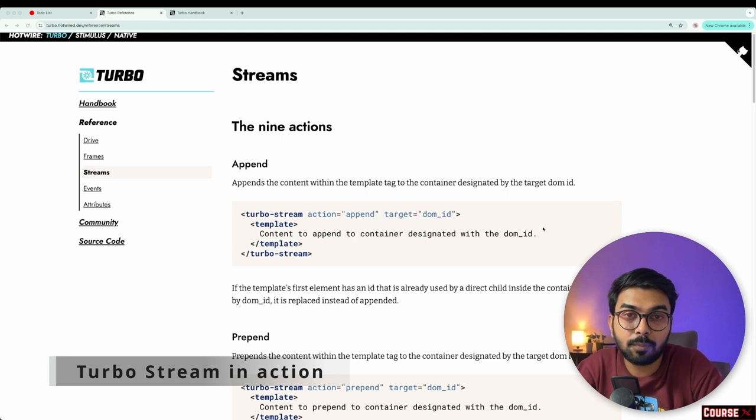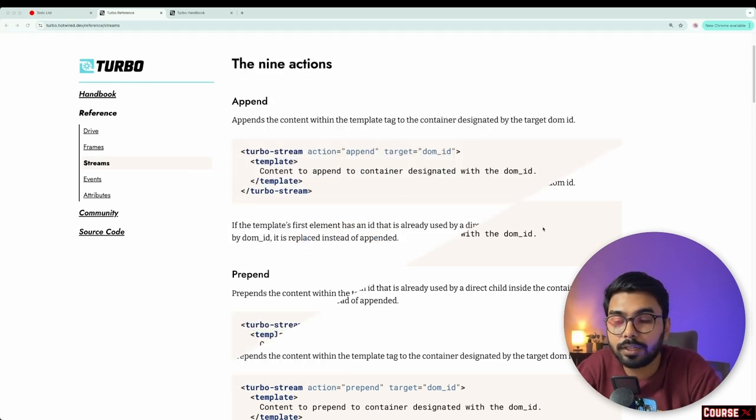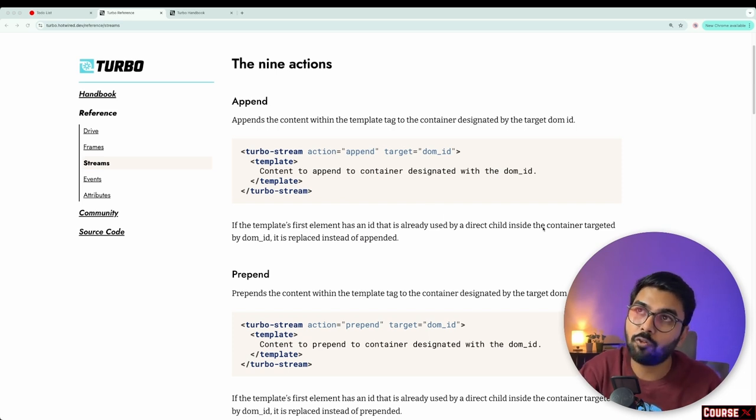Hello everyone. So in this video, we will be exploring more on Turbo Stream. So let's explore the features of Turbo Stream. So basically, Turbo Stream has 9 major actions that it provides. For example, we can append for a specific, so let's say we have a list item and we want to append a new list into it.